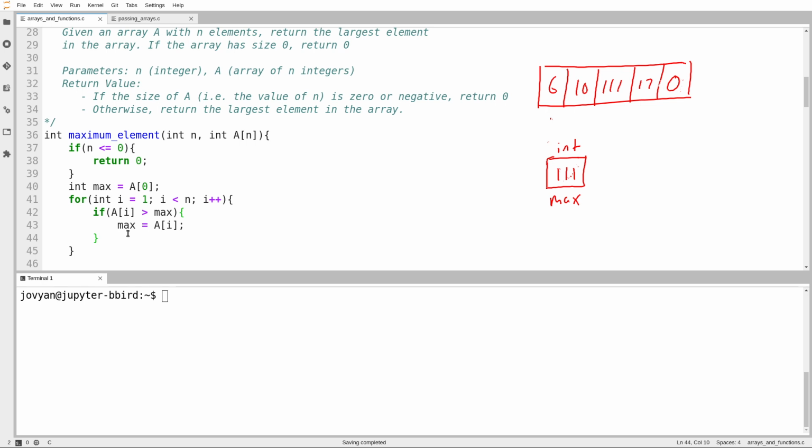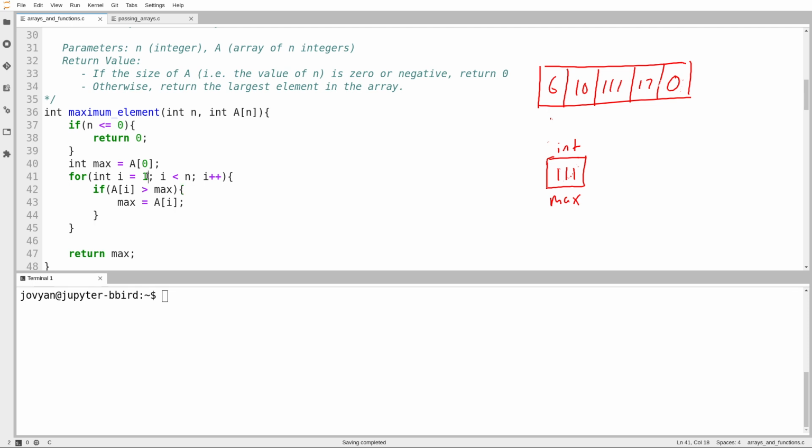Now, I will observe that I've started my loop at index 1, because obviously I've already dealt with index 0 because it was my initial guess. To be honest though, when I write a loop like this, I often write 0 here. I waste a little bit of extra time. Like the computer takes one more step.